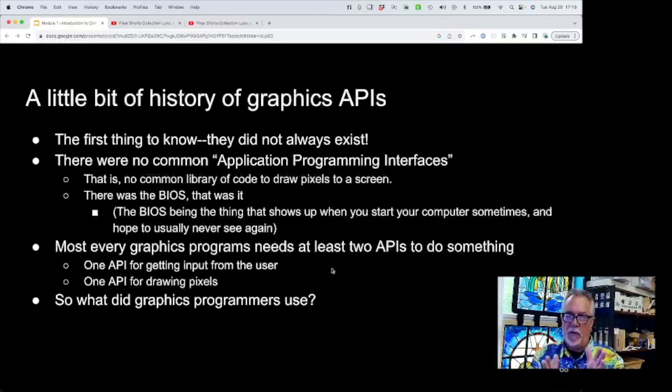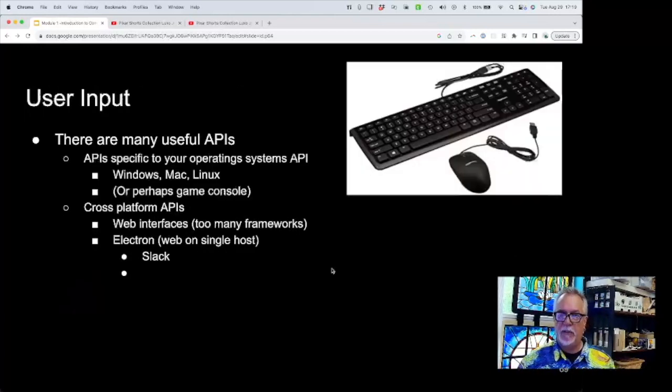We have computer graphics programs that have two APIs. One is to get input from the user. In this particular course, we're going to be using the React web app, and then one API for drawing pixels. So where did it all come from? How did we get here?